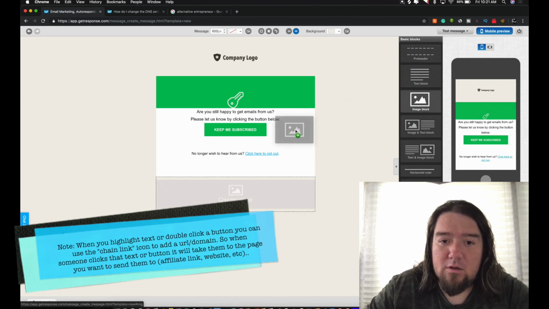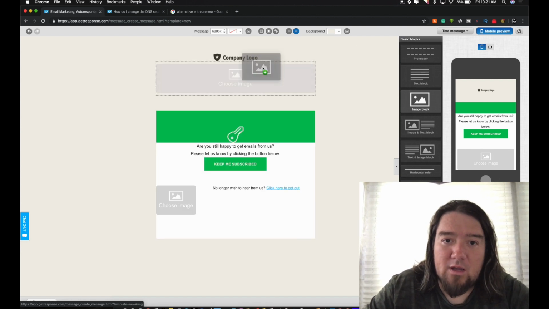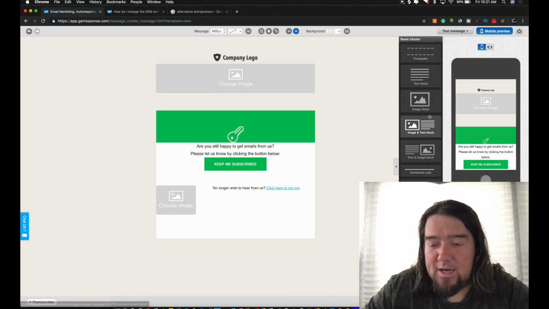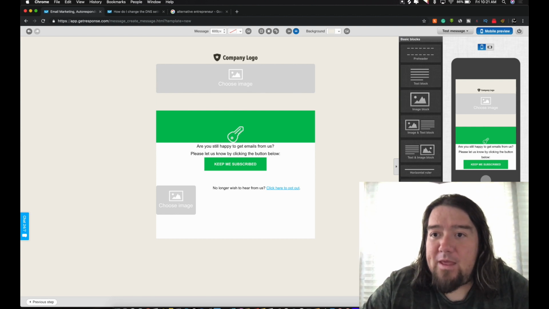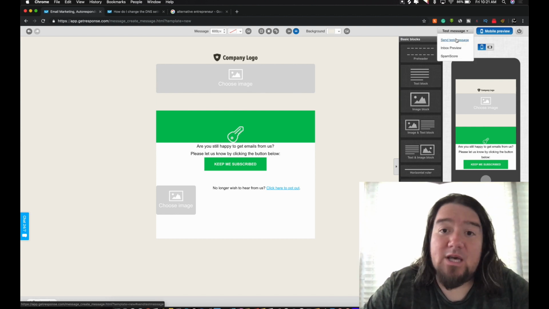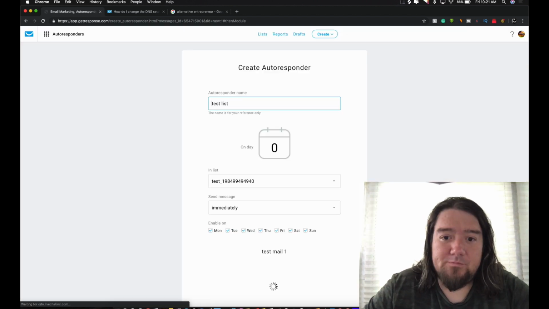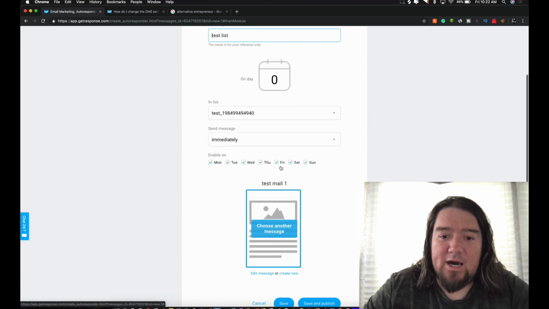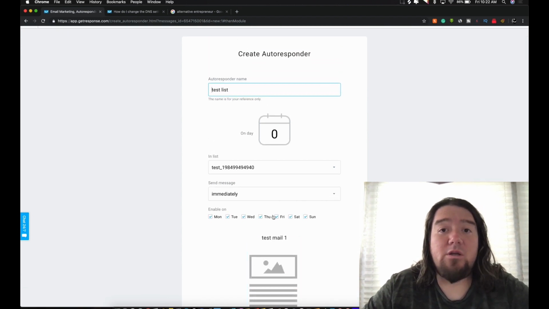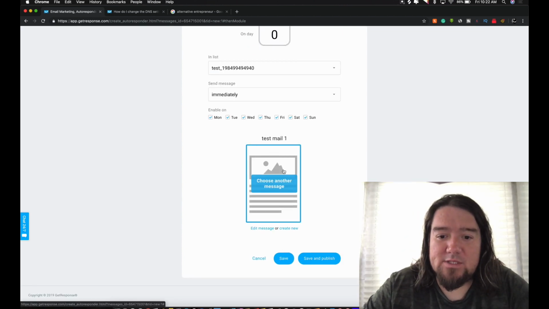Maybe I want an image here with my photo on it. Maybe I want one up here, whatever it is. So anyway, basically you can see that. And then you can send a test message to yourself so you can see how it will look. So that's kind of handy. Next step. Okay. So now that message is saved, and that message will go to whatever list you choose immediately, right after they sign up. So that one's done. So we'll go ahead and save and publish.